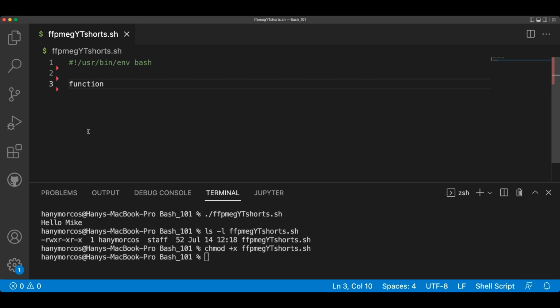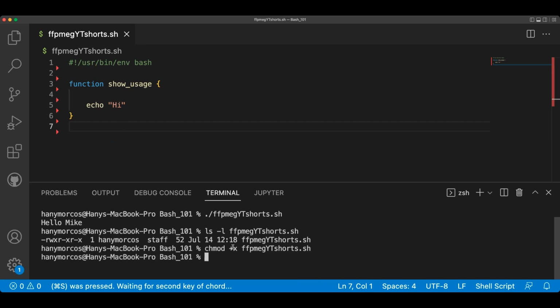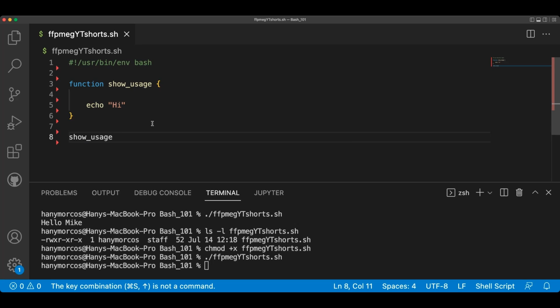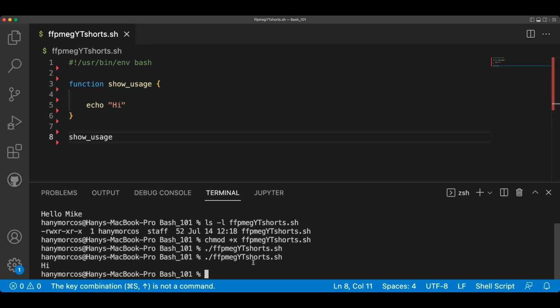So we're going to create a function called show usage, right? That shows the usage of this program. Let's say, for example, I want to echo hi, right? I can invoke it by just calling show usage. Having the function by itself doesn't do anything. So if I run it like that, it doesn't show anything. But if I do show usage, it does show hi, right? So echo is one way to show an output.